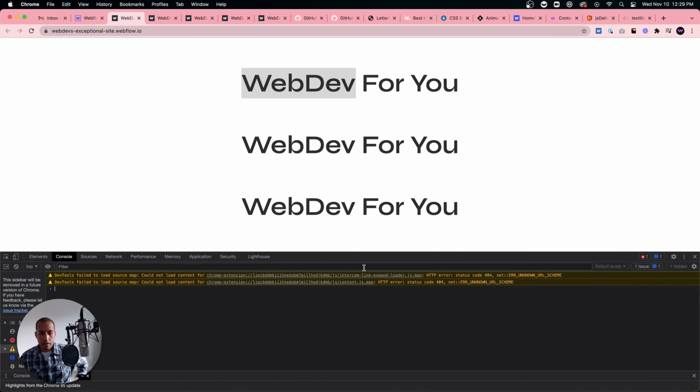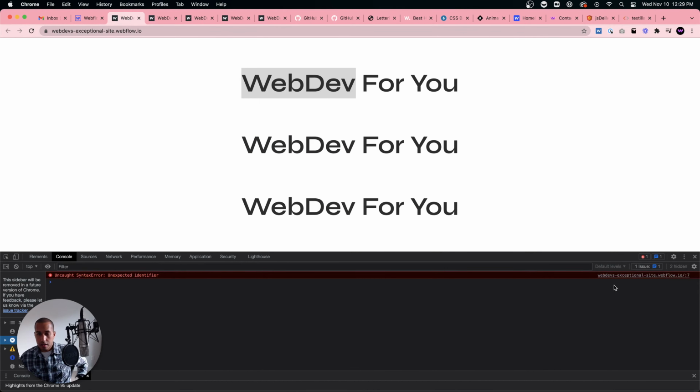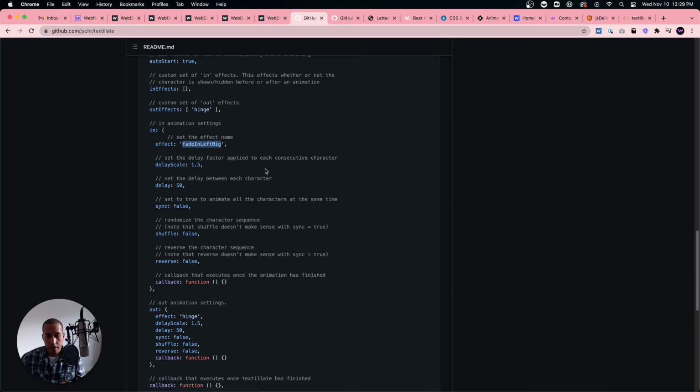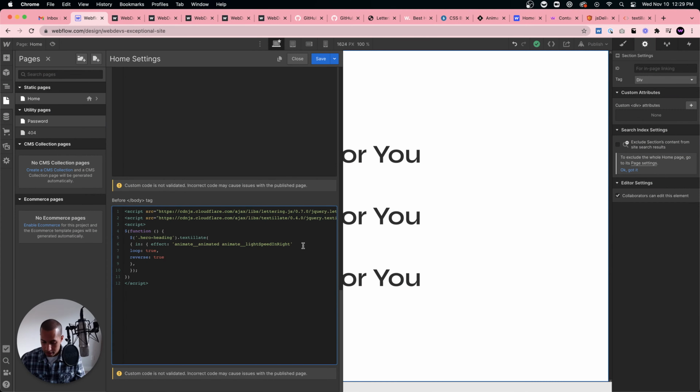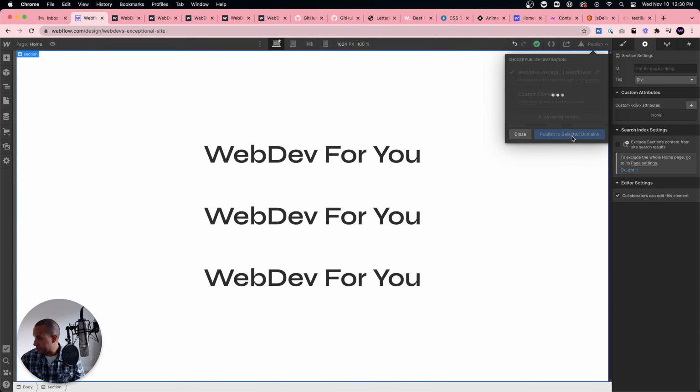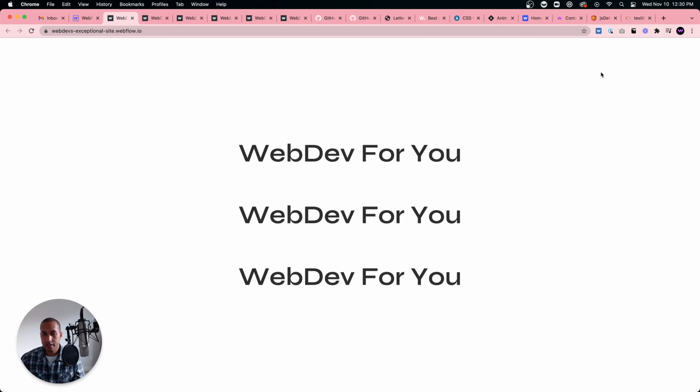Okay, so let's look at the code again. Hero heading in, I need a comma here. Yes. Okay. Last time. If this doesn't work, we'll move on to a different script. Yay. It's not looping though.